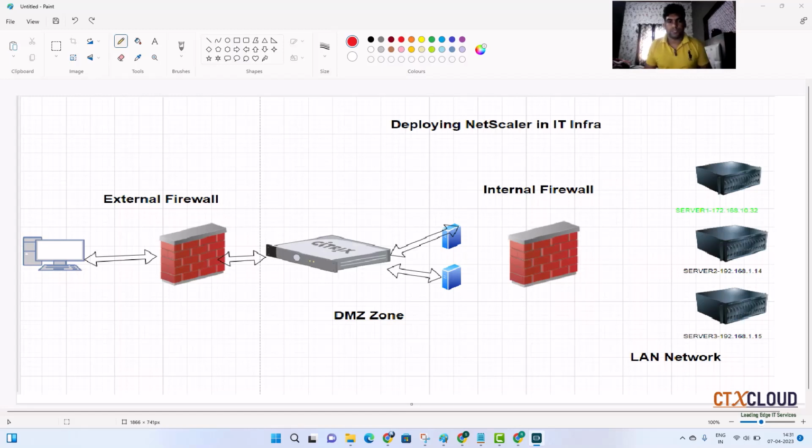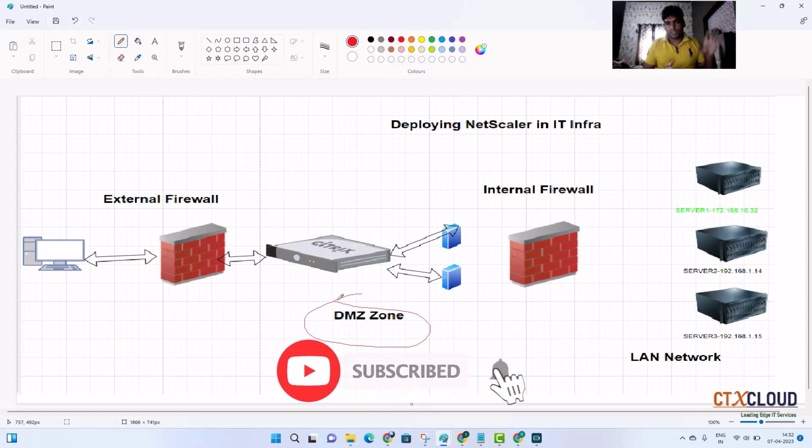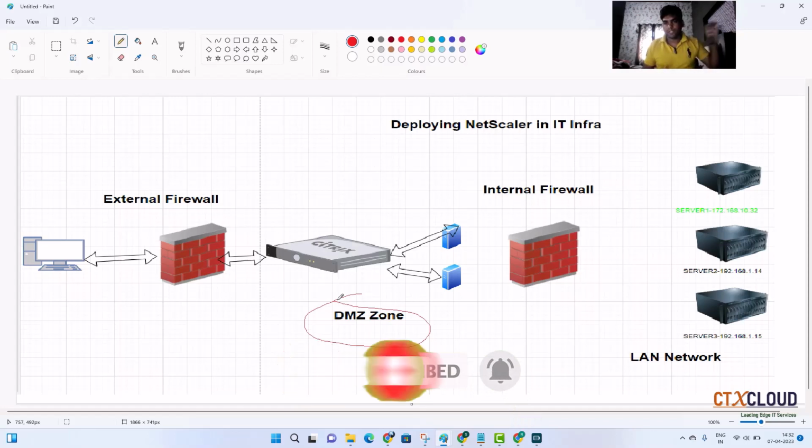Today we are going to discuss in how many ways you can deploy your NetScaler. Generally we will place our NetScaler in the DMZ zone. So what is exactly the DMZ zone? The zone between your internal and external firewall is called the DMZ zone. Generally we will place the things inside the DMZ zone where we want to expose them to the outside internet.